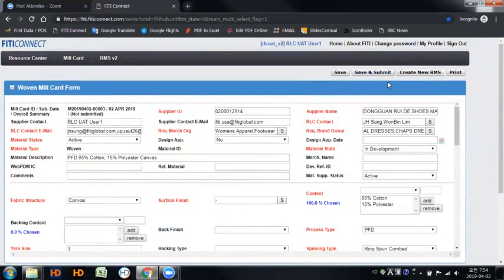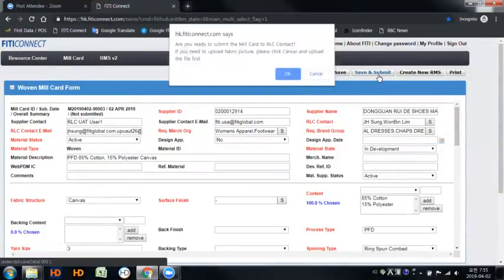Before I do that, I just want to say this before I forget. Revising the mill card. Once you have clicked save and submit, you cannot revise your mill card. However, once the RLC team has reviewed and approved or rejected your mill card, if they gave you an overall status, which is either approved or rejected, then you can go ahead and revise your mill card. Okay, so save and submit.